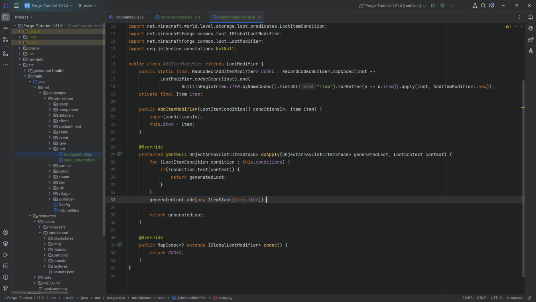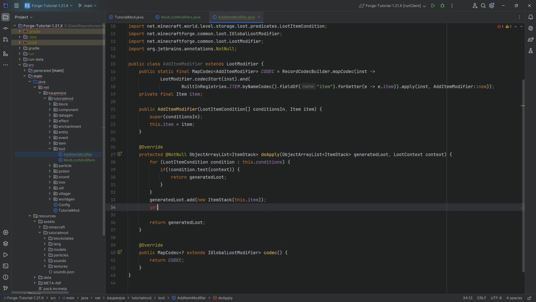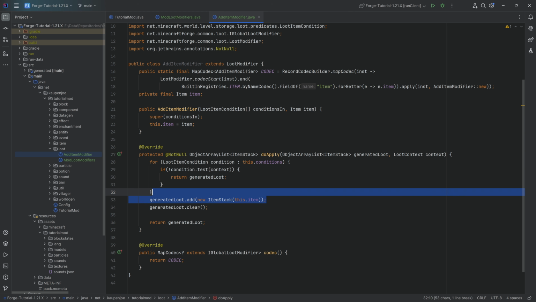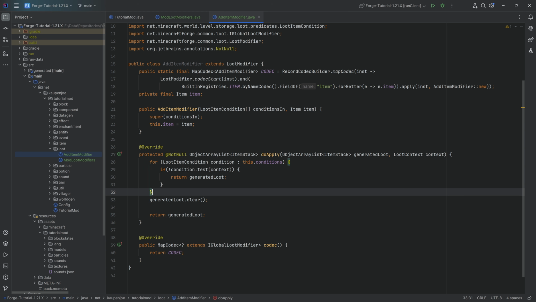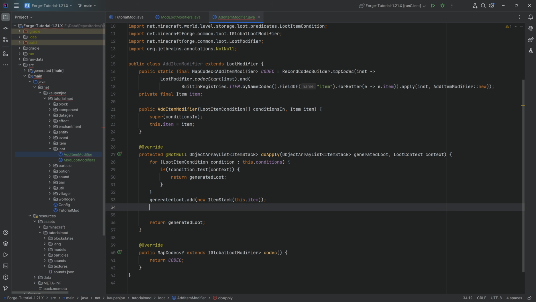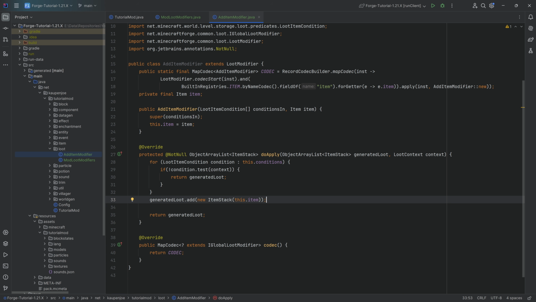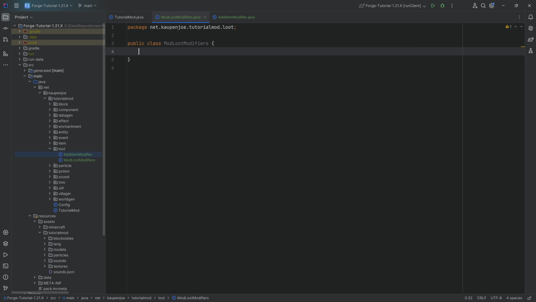The list over here, of course, because this is a list, you could in theory also say generatedLoot.clear. This would then get rid of all of the different loot that was able to drop. So if you were to just have the clear over here, that would then basically mean that all of the loot table would be deleted. I highly recommend not doing this too often because that could basically be very bad for your mod and mod intercompatibility.